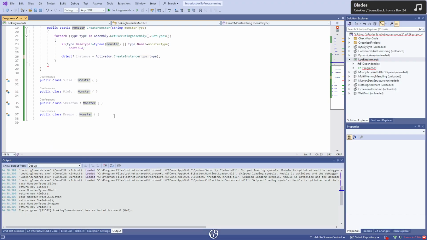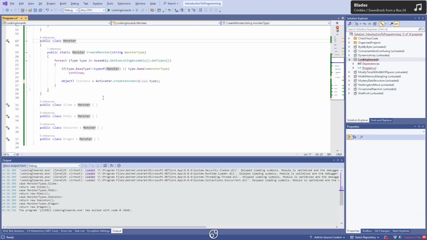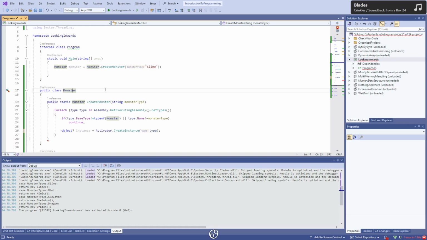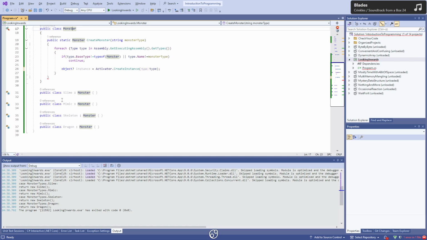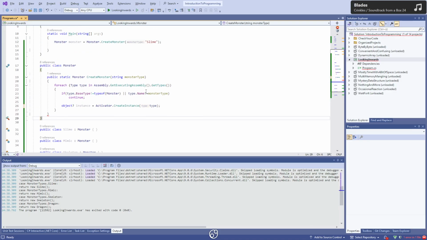Note how neither Monster nor any of these subtypes override their default constructors. So all of them can be created with just new Slime, new Mimic, whatever. That's what we did in the switch case earlier as well. So Activator will have no trouble finding out what constructor to use. Again, you can override this and do some other things here, but in the end, you're looking for just the default constructor that you want to call, and you create the type internally.